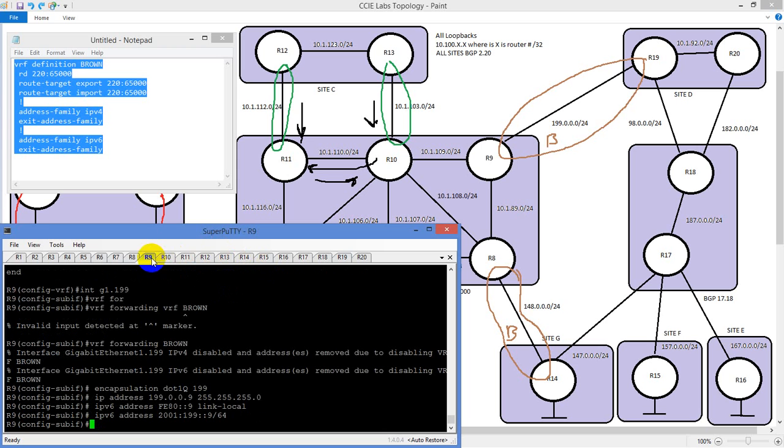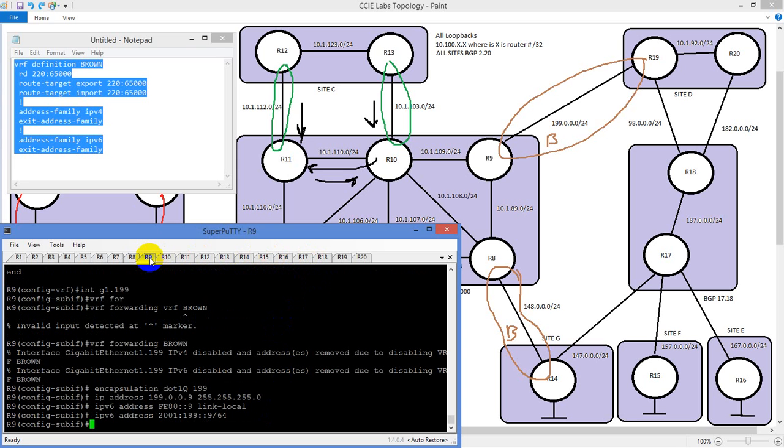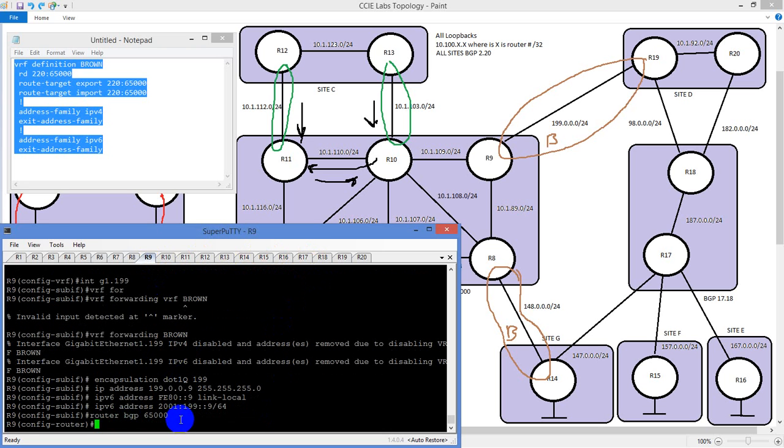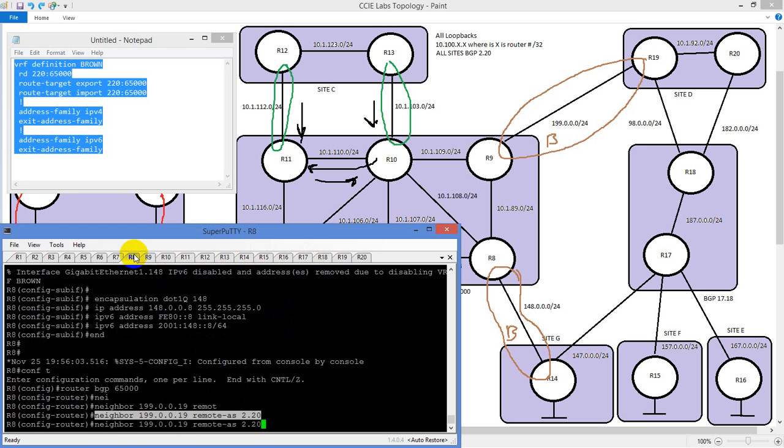Oh, wait a minute. What did I... Oh, Doofenshmirtz. So obviously that's not going to work. If I copy and paste this over to 9, that might work. Router BGP 65,000. Right click and paste. Should work now.